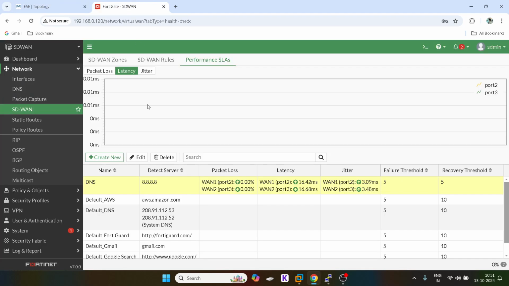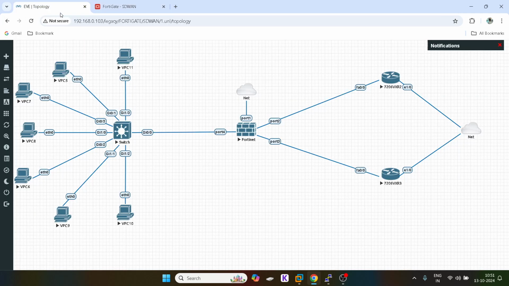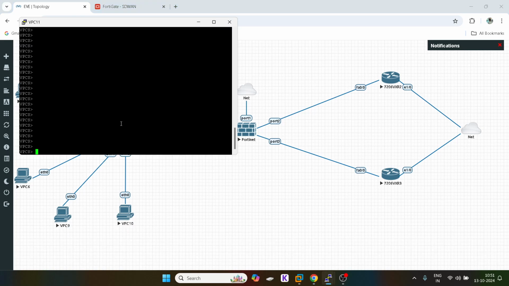What I will do, since this link is having 1 GB of bandwidth and this link is having 2 GB of bandwidth, a greater amount of sessions, more bandwidth, will be allocated to this link. I will go into the users. I will try to ping the global DNS.